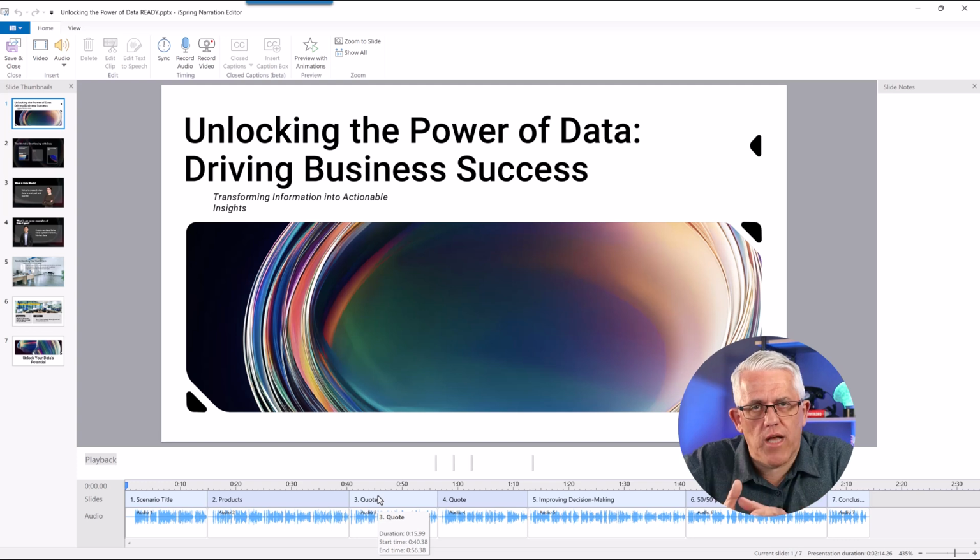So if I was on one slide for a longer period of time, that audio will extend the time that slide is shown. I can go in and I could re-record audio. I'll put the playhead at the beginning here, and I'll play the audio.